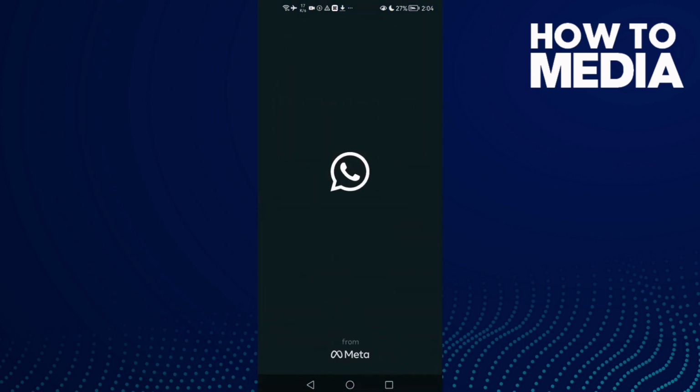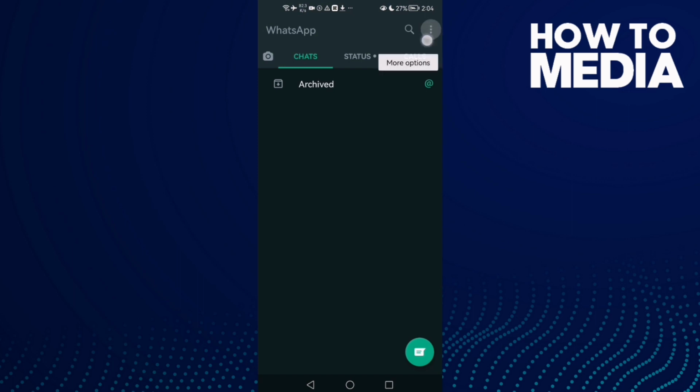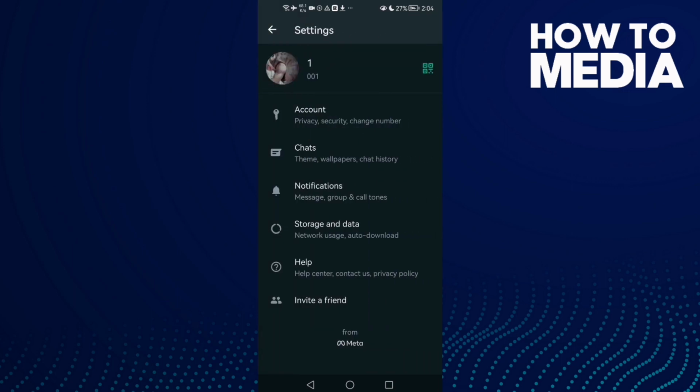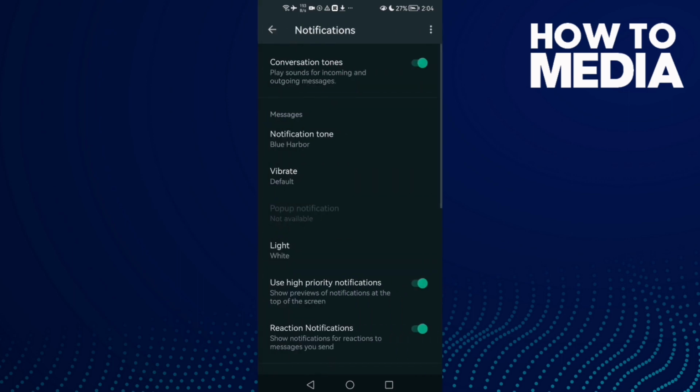First thing, go to WhatsApp and here you will find these 3 points in the top corner and click settings, and here you will find this one, notifications. Click on it, and then here we'll find this one. You need to find it here in top, notification tone.